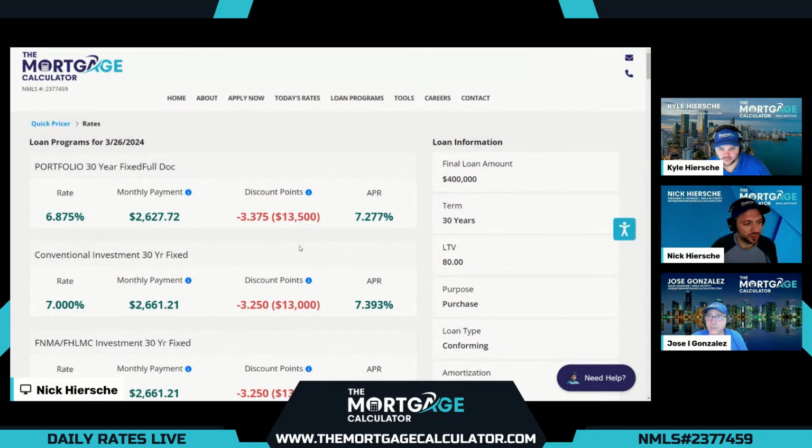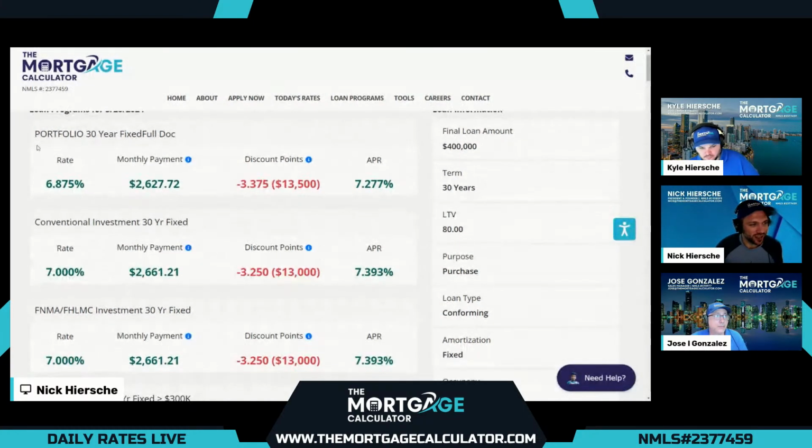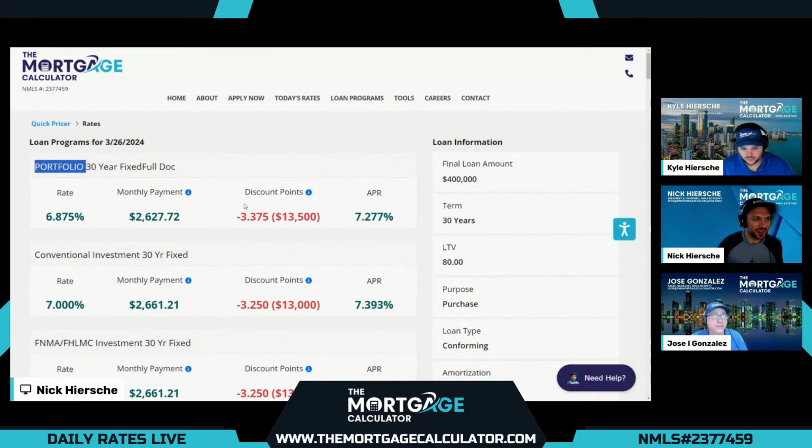They were identical yesterday. Conventional bumped up just a touch here. So the battle every day. So the portfolio option, remember, is the same guidelines as a conventional loan. However, it's not a true government-backed loan there with Fannie and Freddie. So this is a portfolio option, does not require the same loan level price adjustments as Fannie and Freddie. So 6.875 rate, 3.375 discount points, puts the final APR at 7.277.